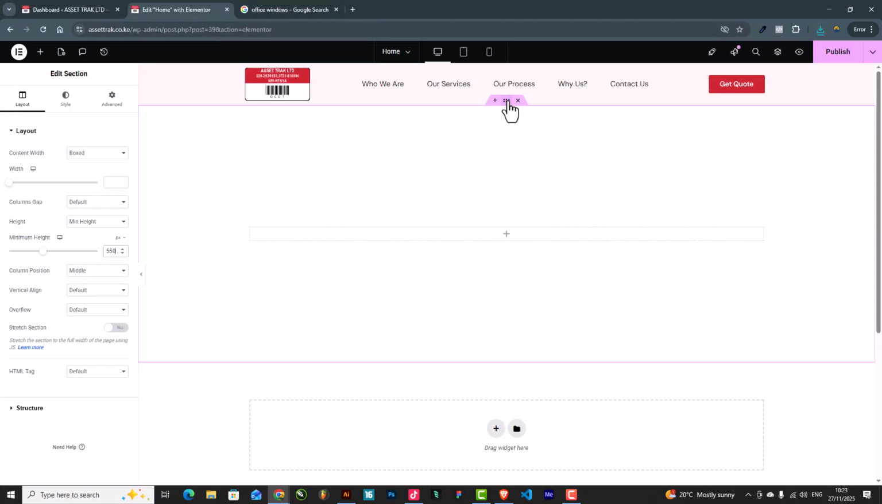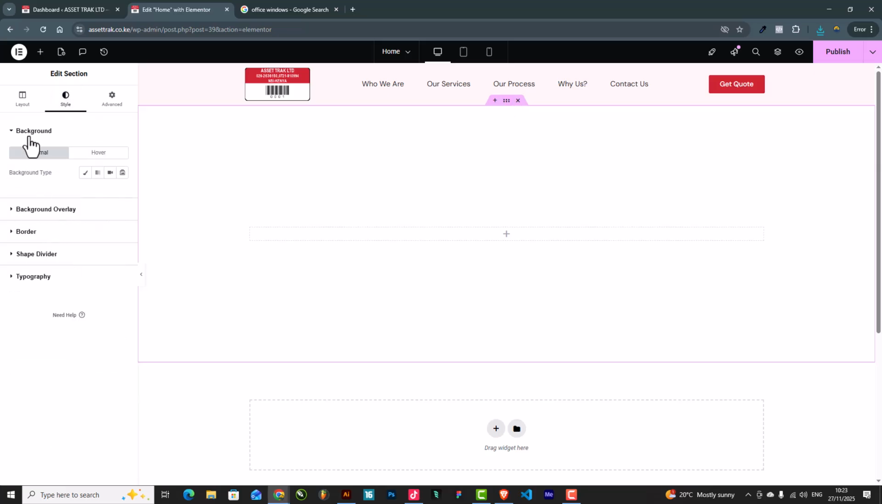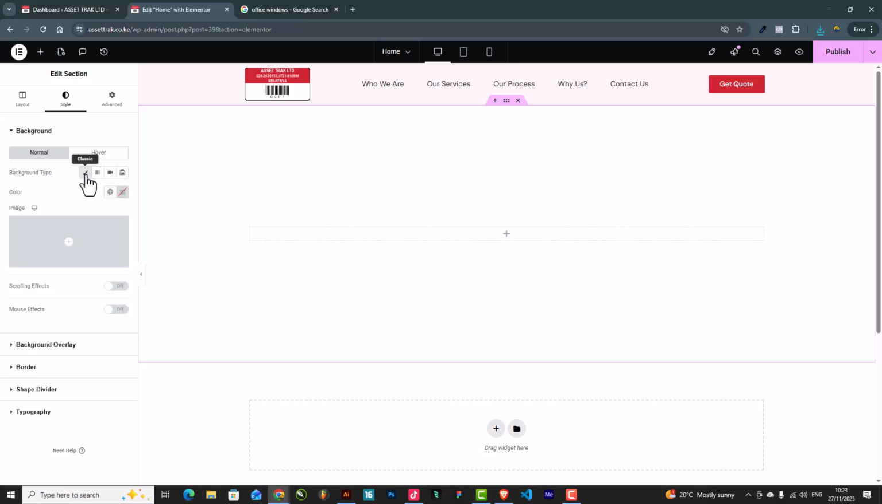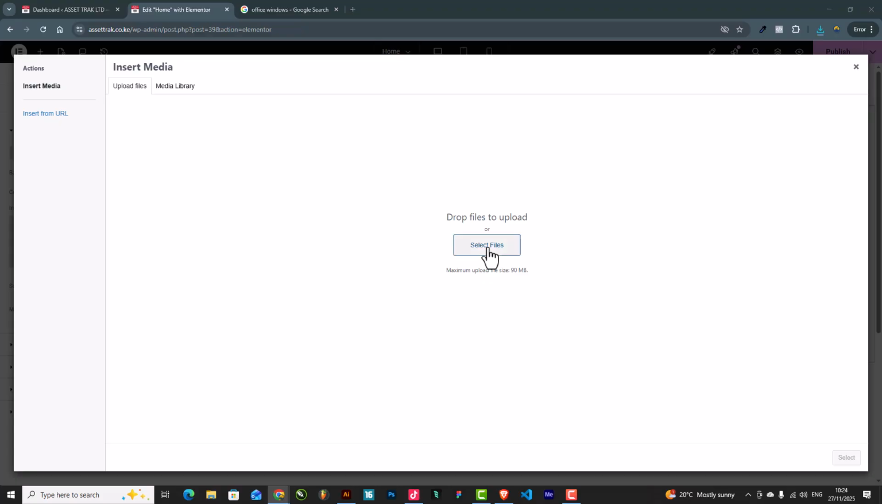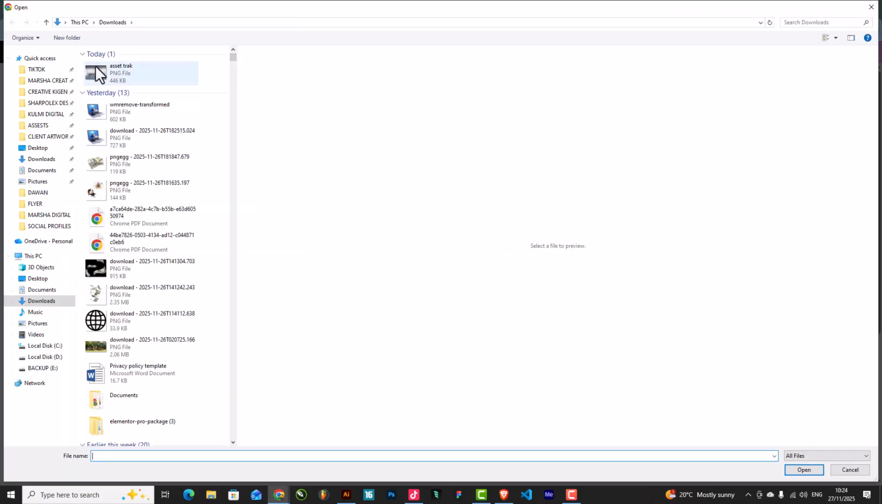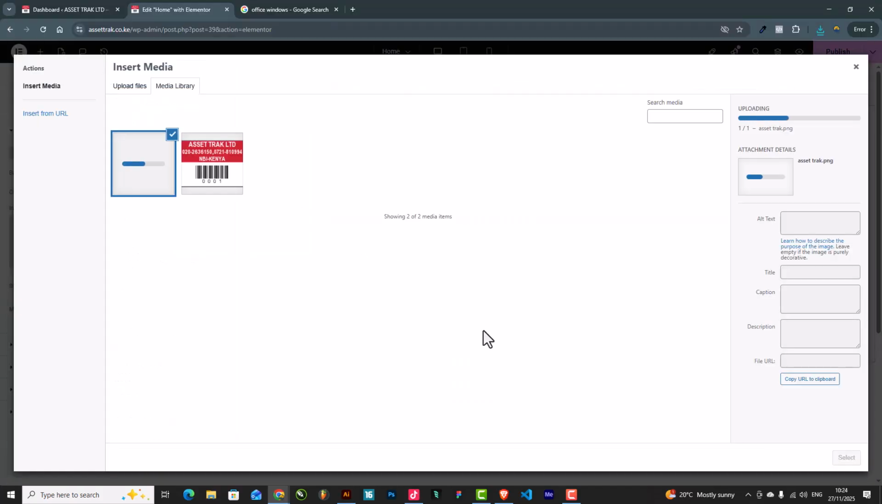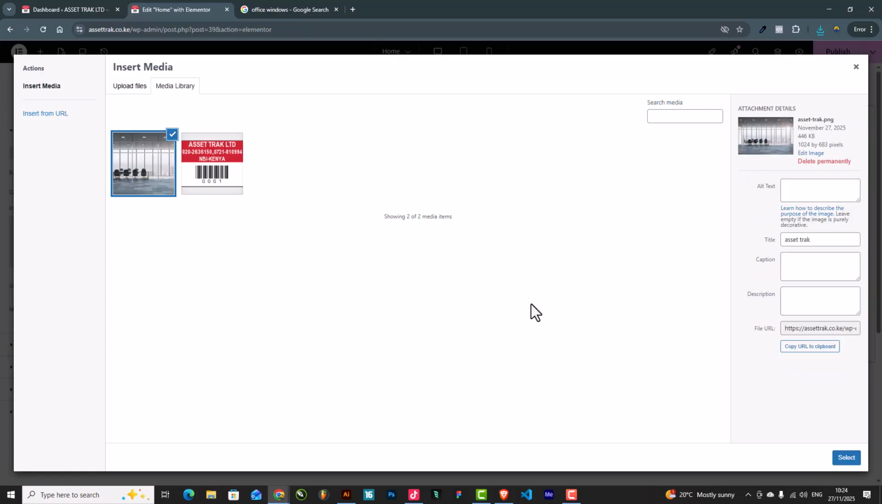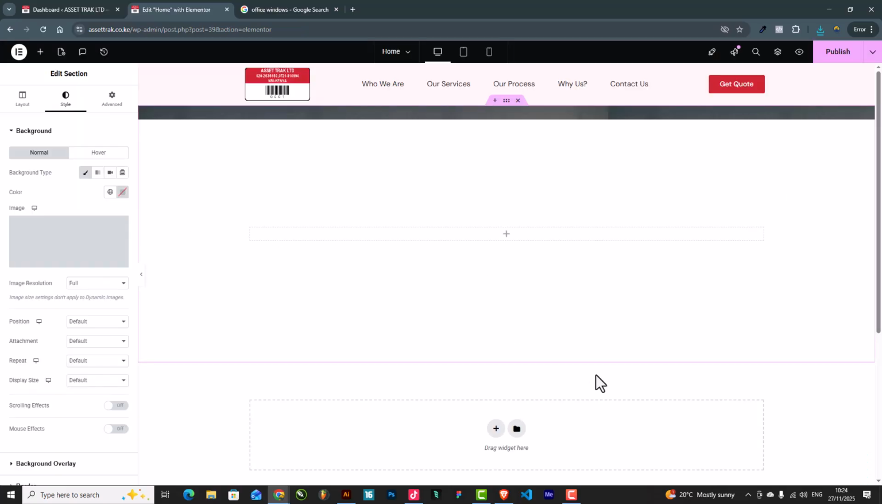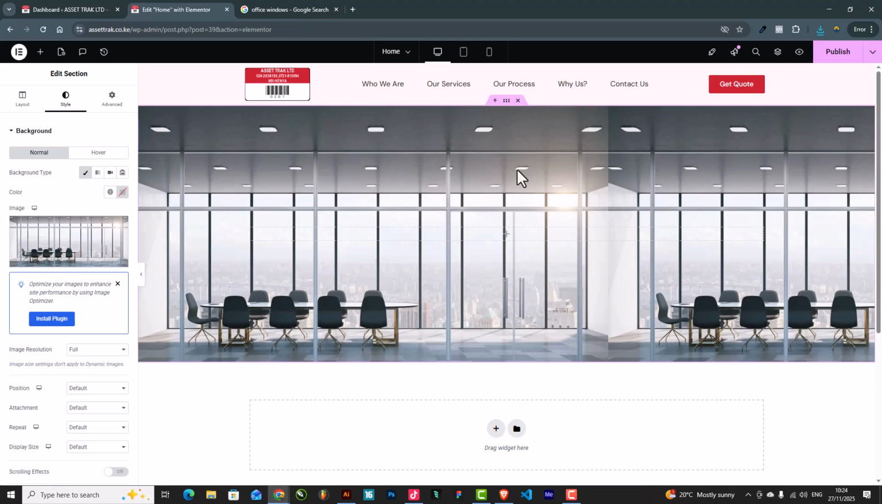So go back to over here, click on that section, go to style, go to where it says background, check on the classic background, then this image will appear. Click on that, upload, select, and it's right here on my downloads. Double click that, it will upload, and there's my image. I'll select that, and there we have it, but it has duplicated.